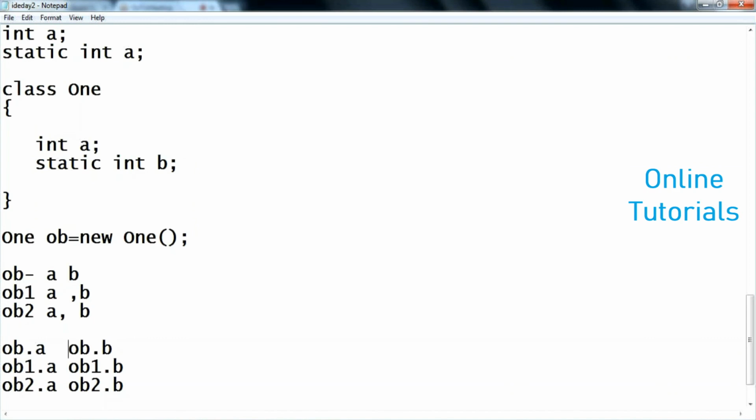But what happens is that when you write the keyword static in front of any member, the object cannot create memory for it; the memory cannot be repeated with each and every instance. It means an object cannot access a static member. There is OB dot A, but there is no OB dot B. OB dot B is wrong, OB1 dot B is wrong, OB2 dot B is wrong. Why? Because B is a static member.